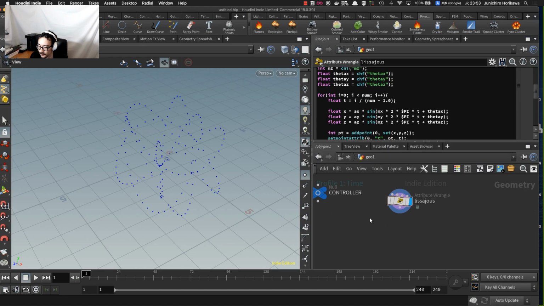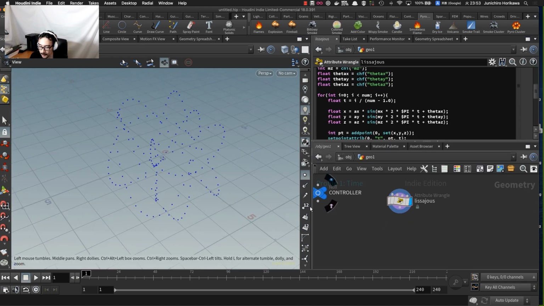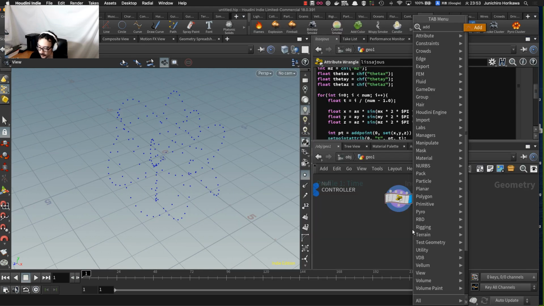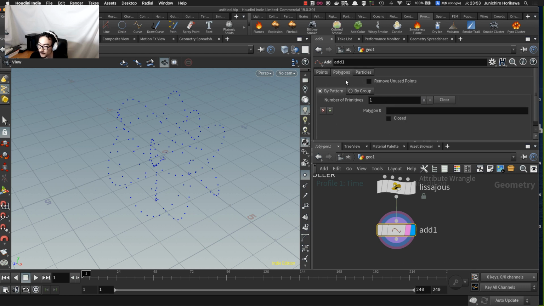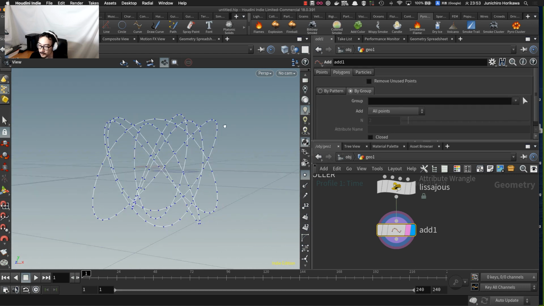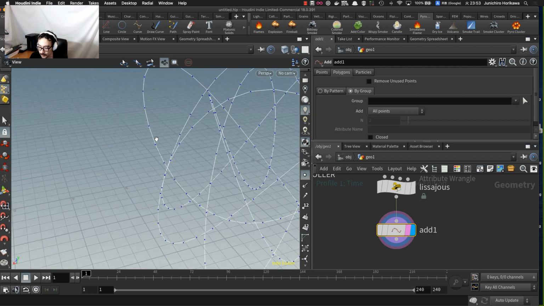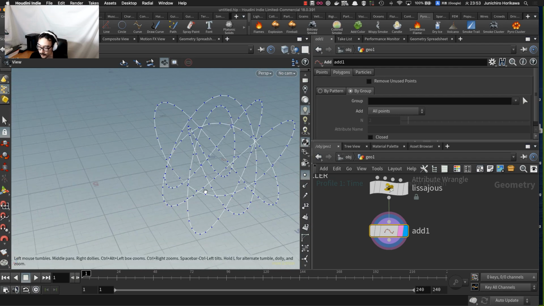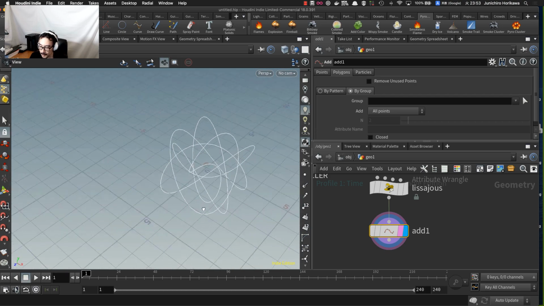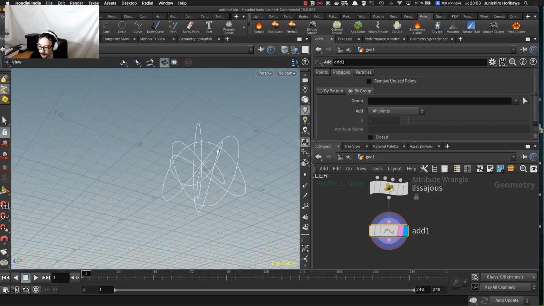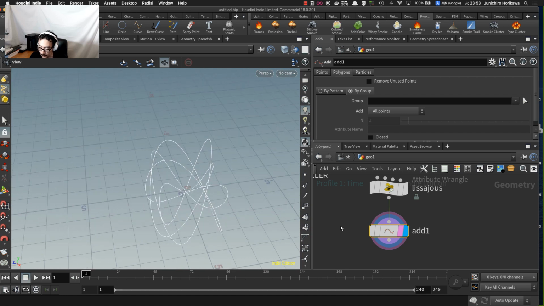Currently it's just points, so let's create a curve from those points using an add node. Connect with the add node and set it to polygon by group, and you have this connected curve which already looks like a Lissajous curve you saw on Wikipedia.